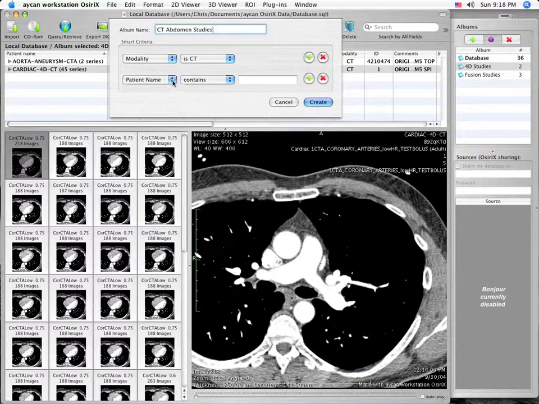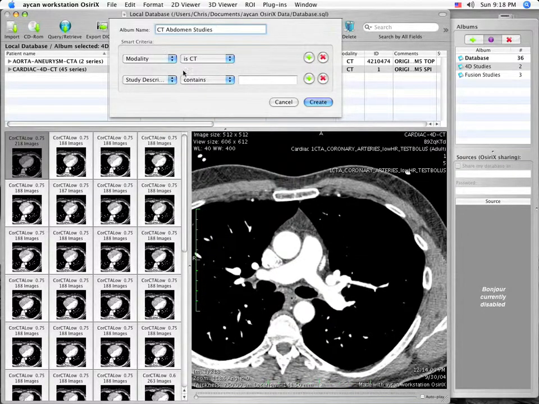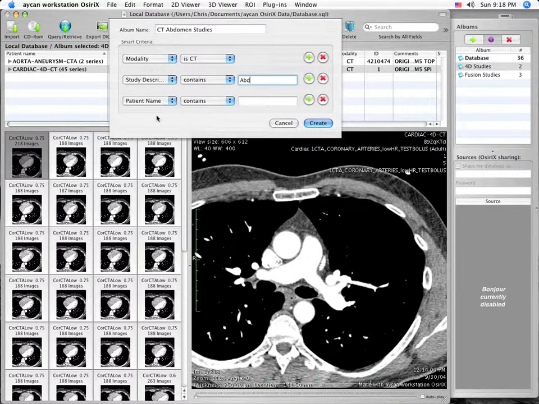Left-click once on the down arrow to choose Study Description. Move to the right to left-click once on the down arrow of the second box and select Contains. Move the cursor to the third box and type ABD. ABD is used instead of abdomen in this example to capture study descriptions that also use an abbreviated form of the word. Add a third criteria or filter by left-clicking once on the green plus sign to the right of the current criteria. A third criteria line is now available for use.